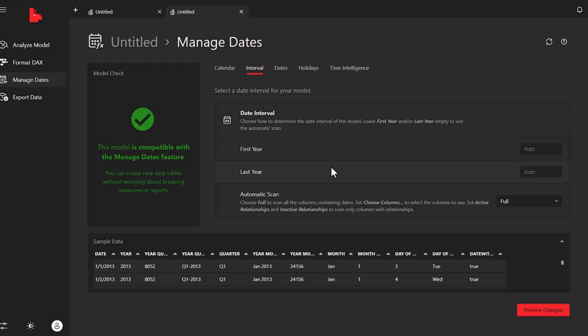90% of the time, you're just going to want to leave those as automatic. And if you want to do a scan to pick, you can either choose columns that you want to use for the date column, or you can just have it do a full scan and choose those columns. So I'm going to do a full scan and leave that set as the default setting, auto and full.